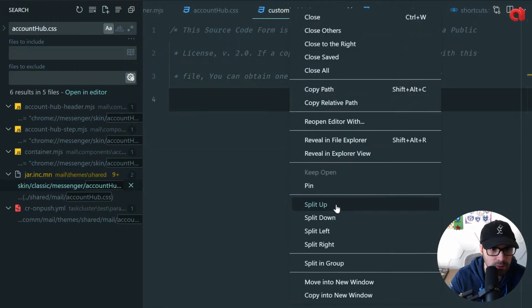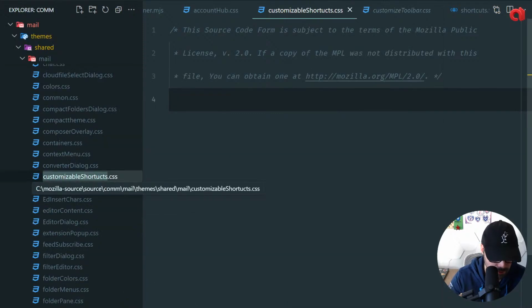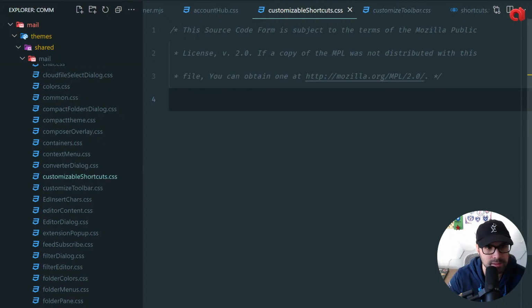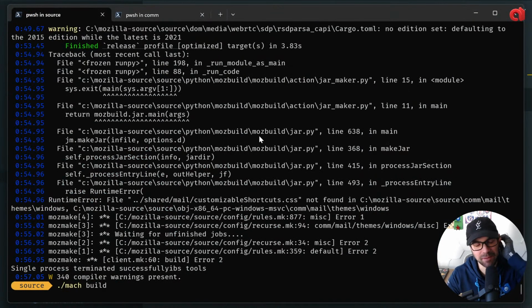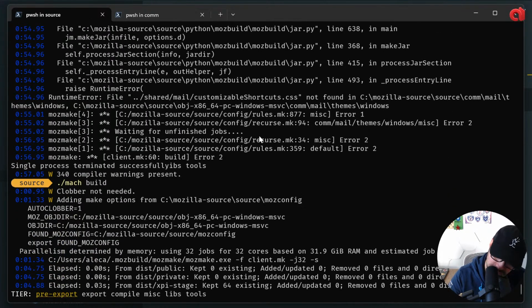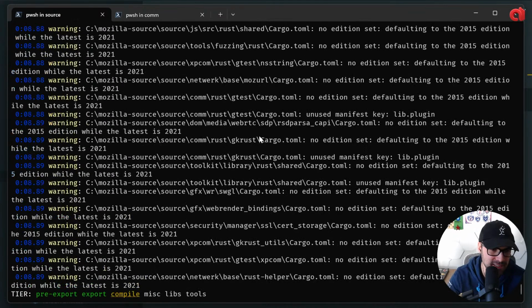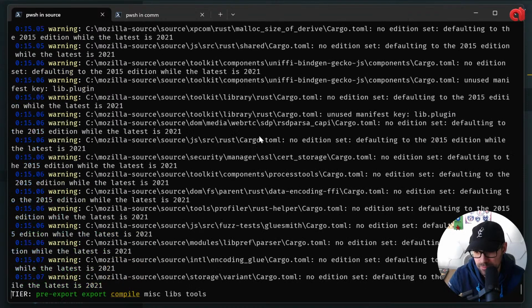Customizable shortcuts rename. Okay, yes, typo again. Oh my god. This is an absolutely fantastic live stream that shows how good I am at anything. My goodness. Come on. Be successful this time, please.